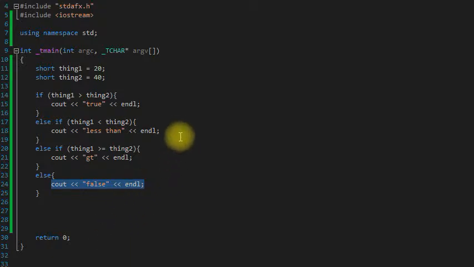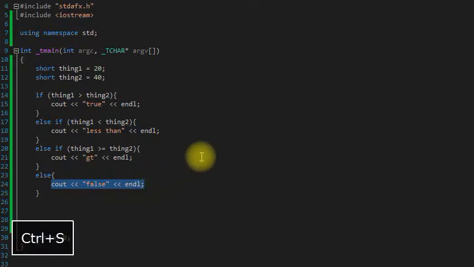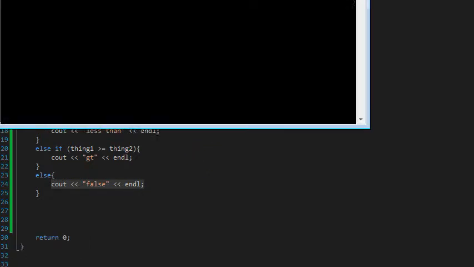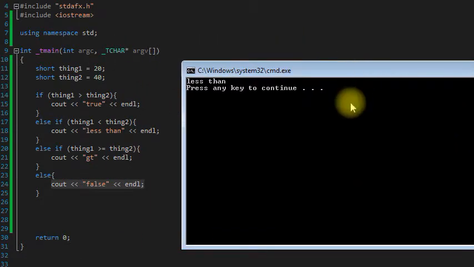And honestly, in most situations when you'd be using this kind of setup here, you would usually use a switch statement. So if we run this, Control F5, of course it came up with less than, as expected.